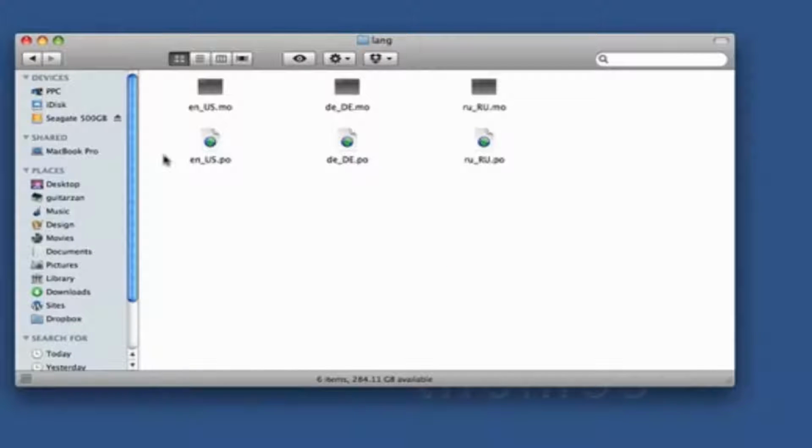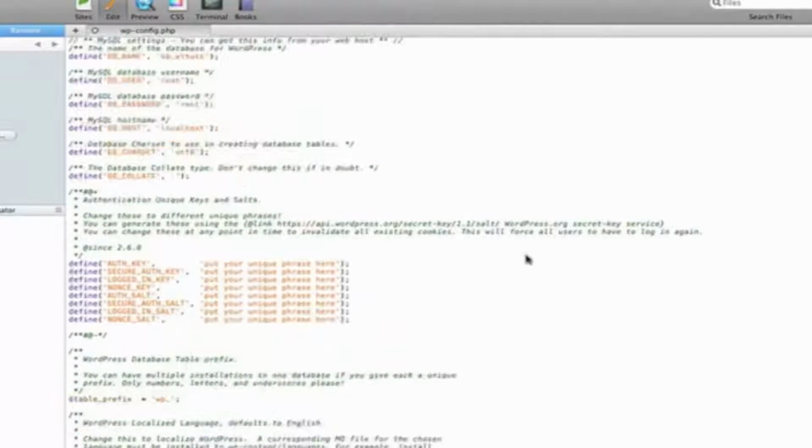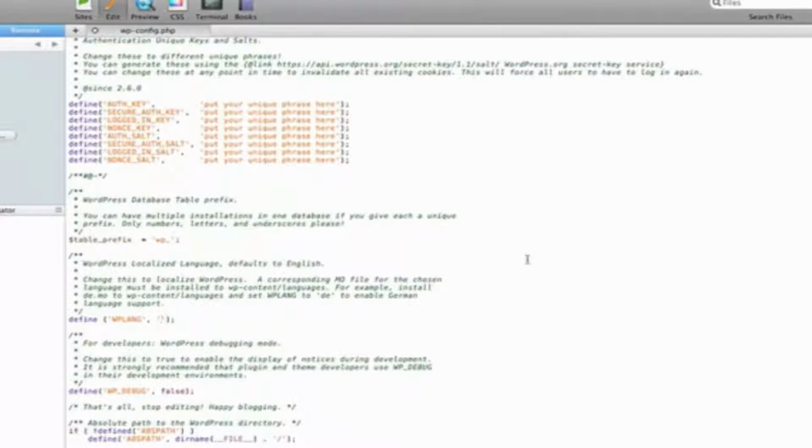Since Elegant Themes already has Russian as one of the choices, all we need to do is copy the language code. And now, head over to our wp-config.php file. Within the wp-config.php file, we need to navigate to the line that defines the language currently being used.